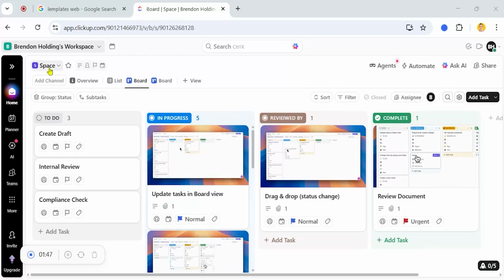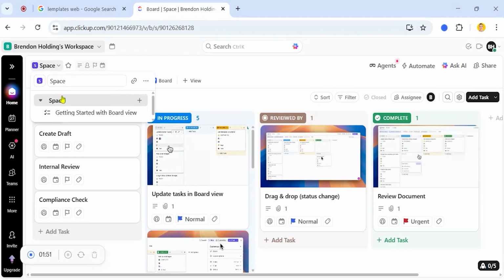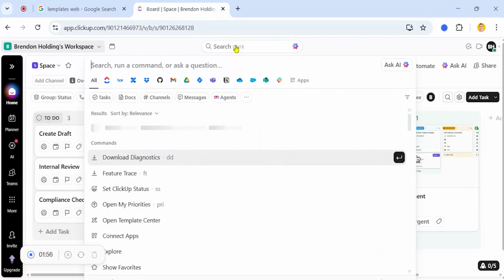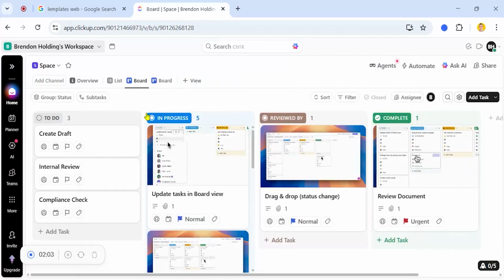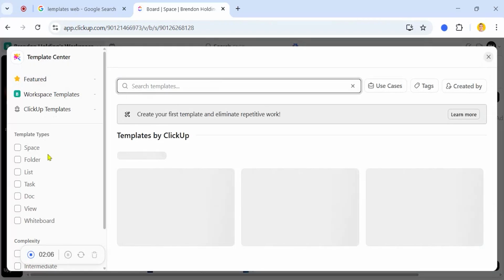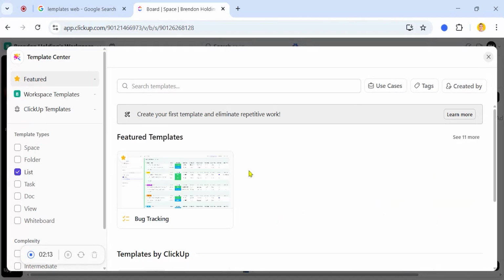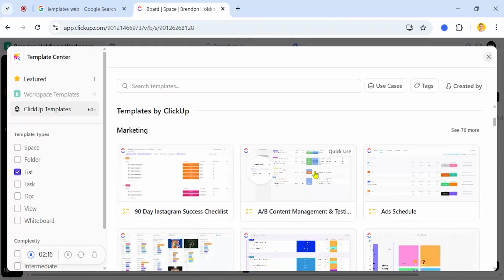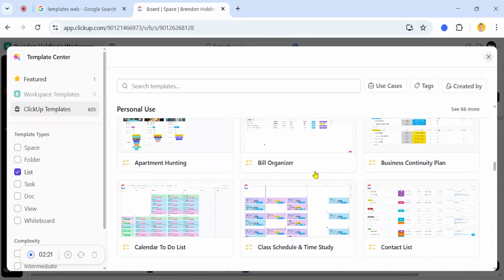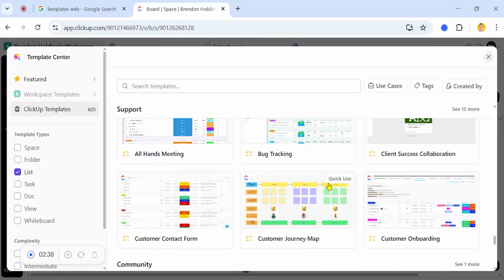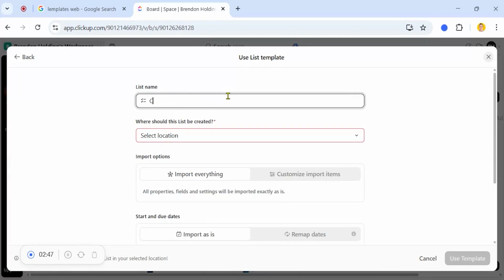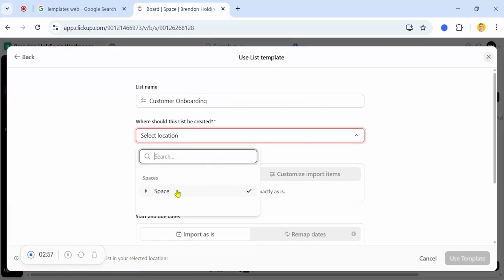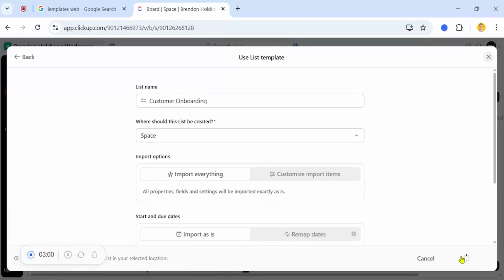Okay, so we are going to create a board in Kanban tool. I will go to space. And for my tool today, I'm going to search a template. Open the template center. And I want to create one with regards to onboarding customers. So let's search. There we go, customer onboarding. I'm going to use the template and I'm happy with the name, customer onboarding. I'm going to put it in my space and use.